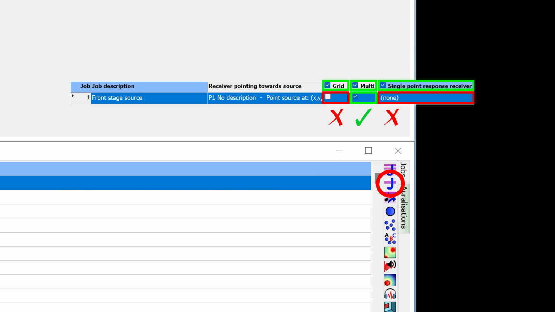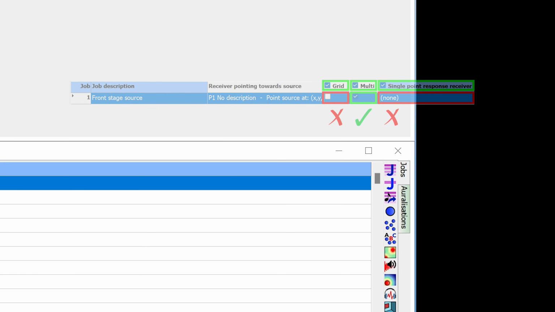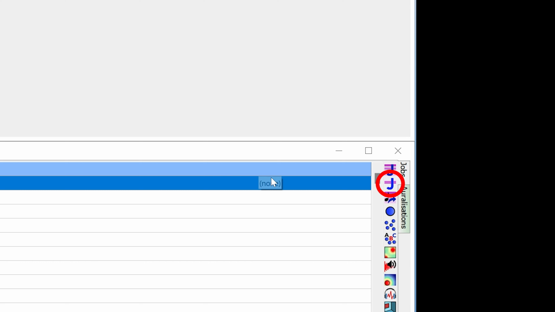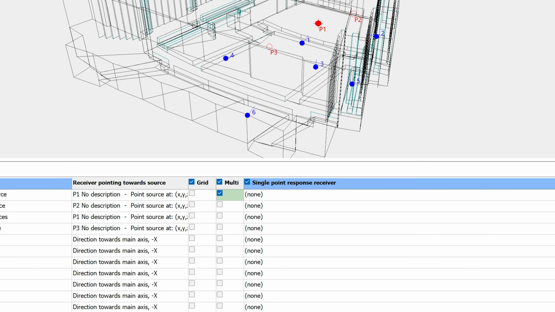Then we can click on Run Single Job, which will calculate all enabled responses for the currently selected job. Alternatively, Run All Jobs will calculate the enabled responses for all jobs. This is when it becomes useful to use the checkboxes. For now, I will only calculate the multi-point response for this single job. The calculation has already finished for all 6 receivers. That was quick. A green cell means a specific type of response has been calculated for a specific job, and the results are available to view.